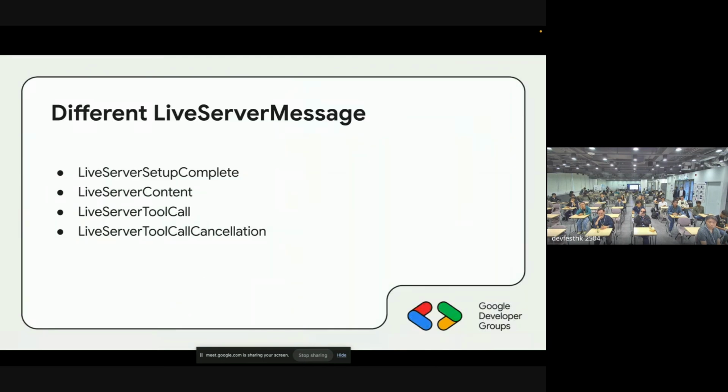There are different live server messages inside a live server response: live server setup complete, live server content, live server tool call, and live server tool call cancellation. You will need to handle each of these messages differently.